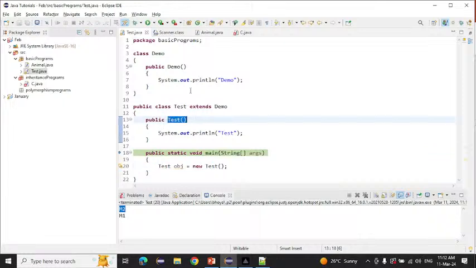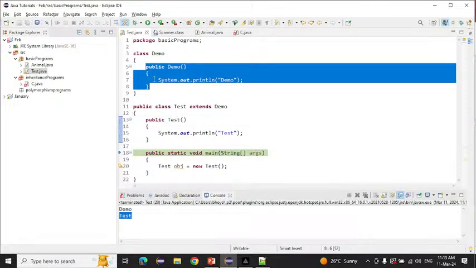Now if I want to call this one as well, how will we call that? If I run this, what output will we get? Test only, or will demo also print? Both will print. If I run this, demo and test are printed on the console. But why? We are not calling Demo, we have not created the Demo object here, but it is calling Demo automatically. How is it calling? Because of extends Demo.